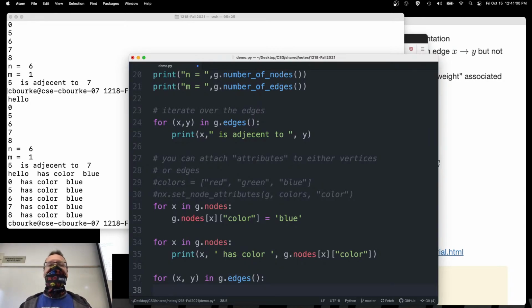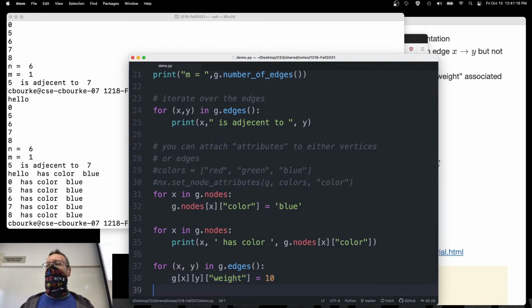We can set the attribute of a particular edge. So a particular edge in G goes from X to Y, and then you can set the third attribute here of, say, a weight. And this is how you can get a weighted graph. I don't know, 10. There we go. And then you can print all those out as well.